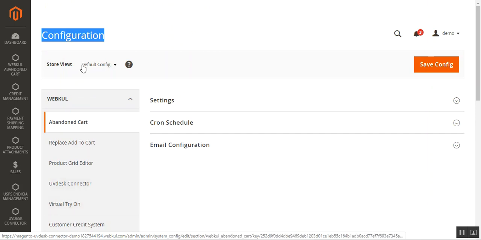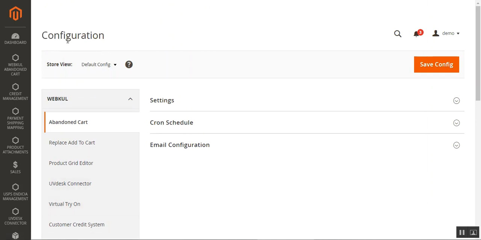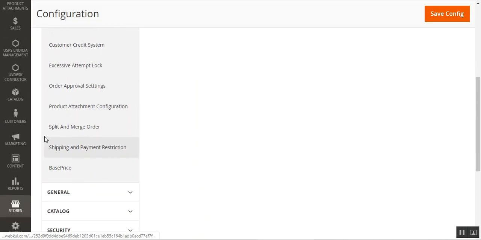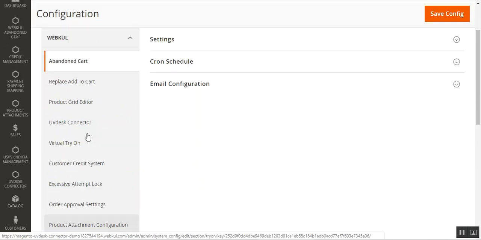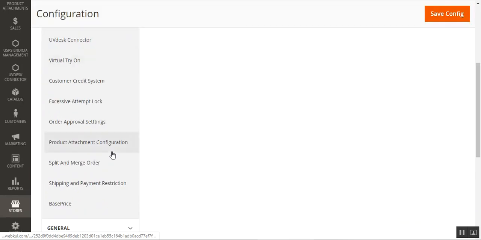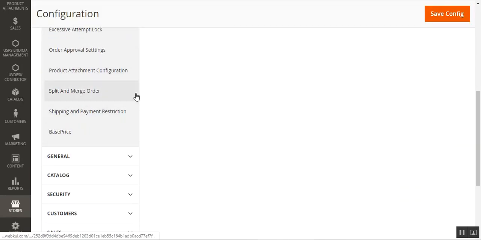After you've successfully purchased and installed this order split and merge extension, you'll have the split and merge order menu option under the web query block. So I'll just tap on the split and merge order to bring up the configuration settings for this particular module.